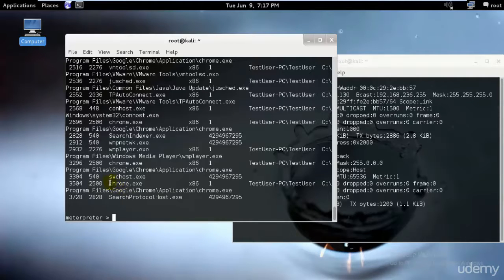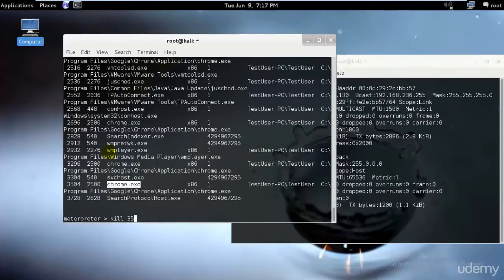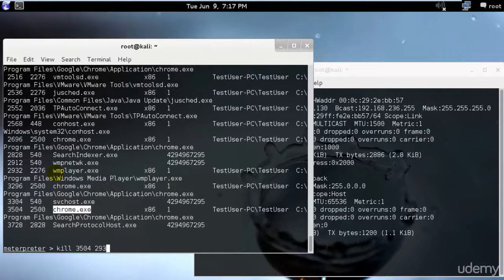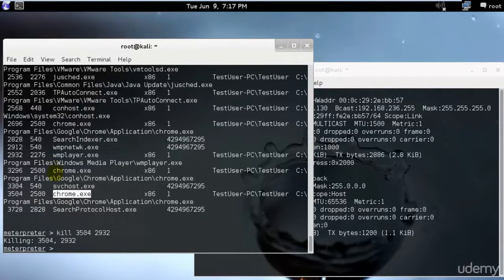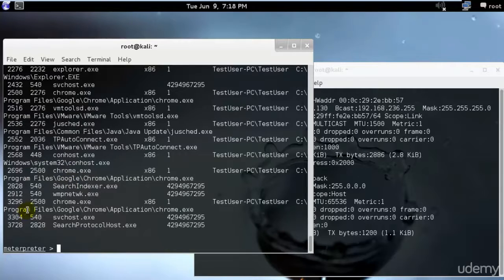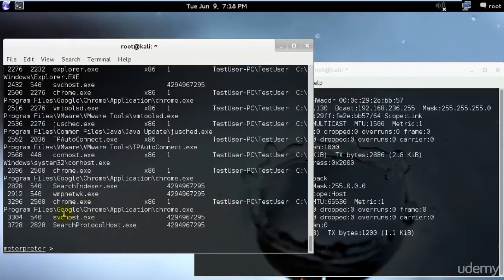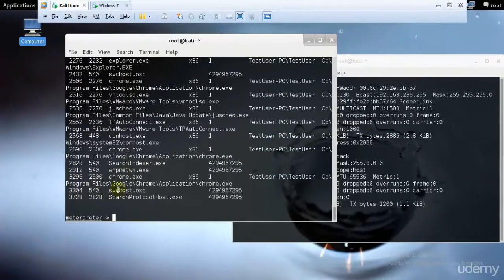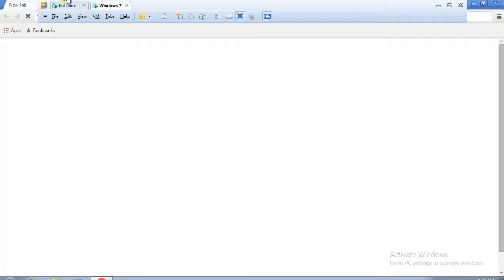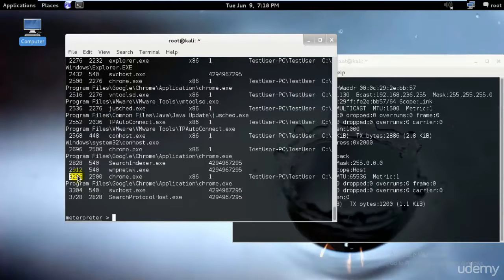As you can see, I have Chrome over here with 3504 and WM player with 2932. So I can just go ahead and type kill 3504 and 2932, and it will go ahead and kill all the processes. And if I check PS, as you can see, 2932 was deleted and 3504 was killed, but the other Chrome is still running, so I'll copy it and kill that as well.